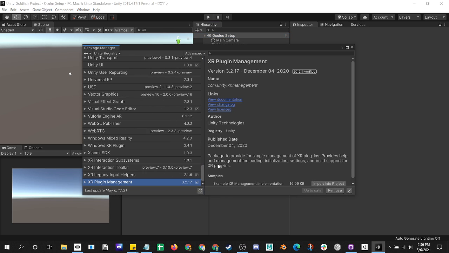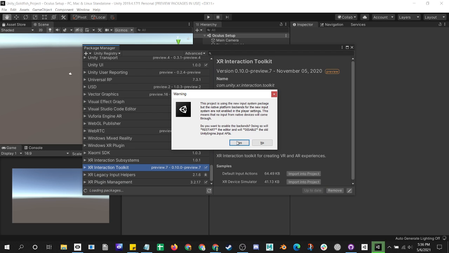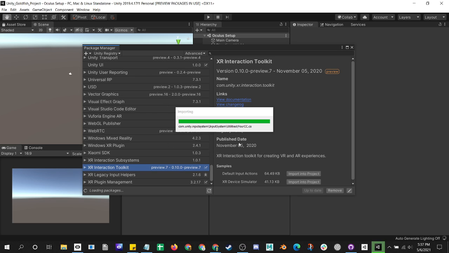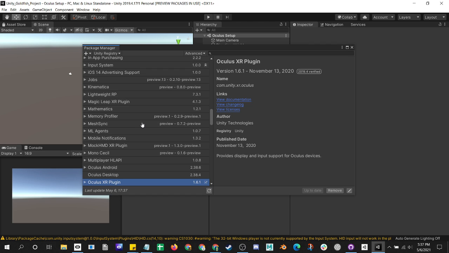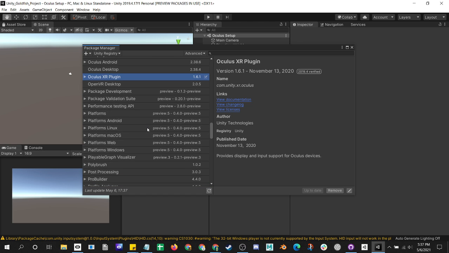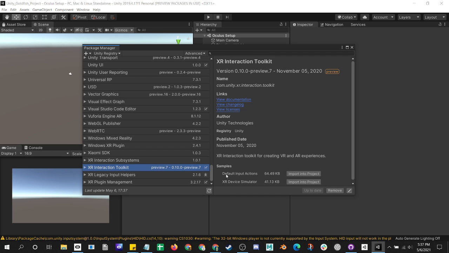Finally, up here, which is the preview package now, is XR Interaction Toolkit. Let's install that. It's going to ask us to restart Unity in order to implement it, so let's do that. Go back into your Package Manager when it starts up. Find XR Interaction Toolkit again, and go to Default Input Actions and import those into the project.